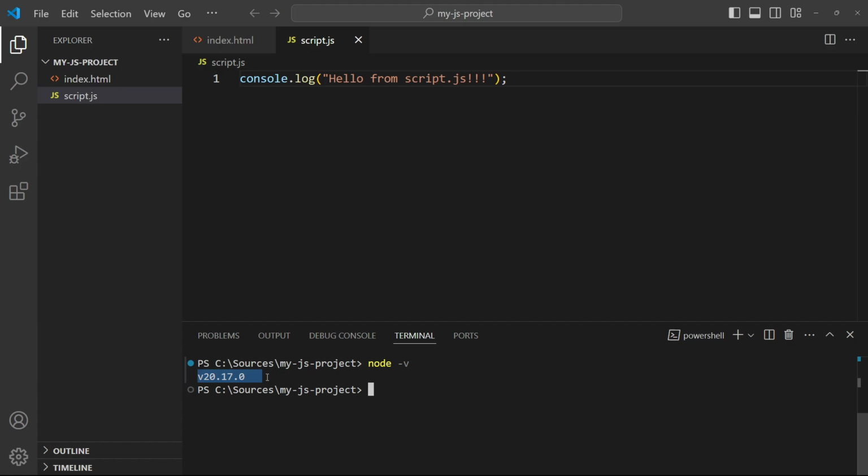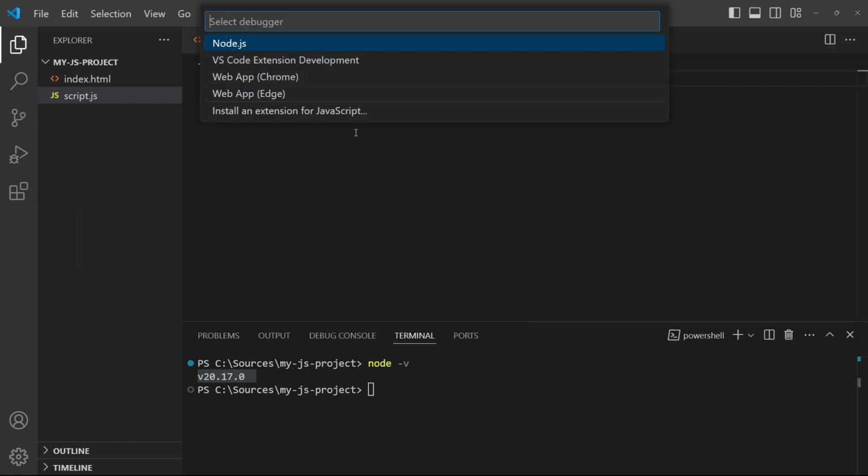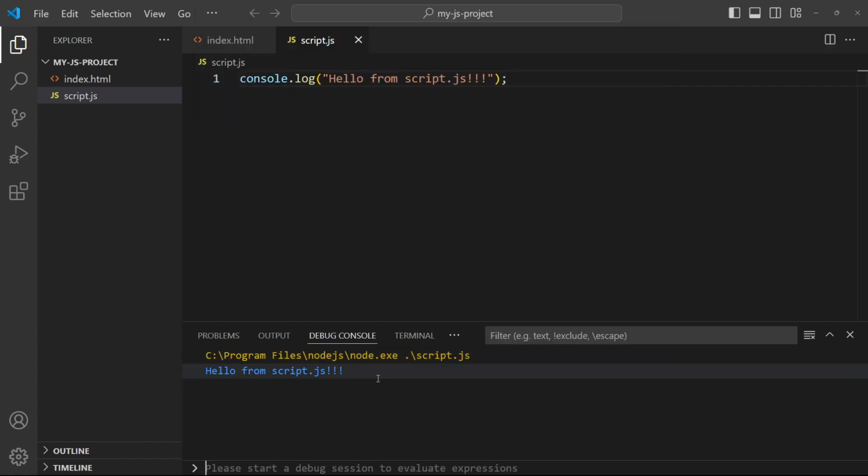Visual Studio Code also allows you to run script files in the debug console. In Visual Studio Code, select Run, Run without debugging, or press Ctrl plus F5 to run the script directly in VS Code. You will be prompted to choose an environment configuration. Select Node.js from the list of options. Now, you should see the result of our script, Hello from script.js, printed in the debug console.